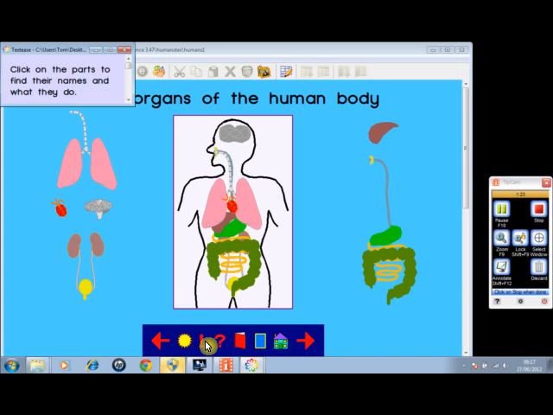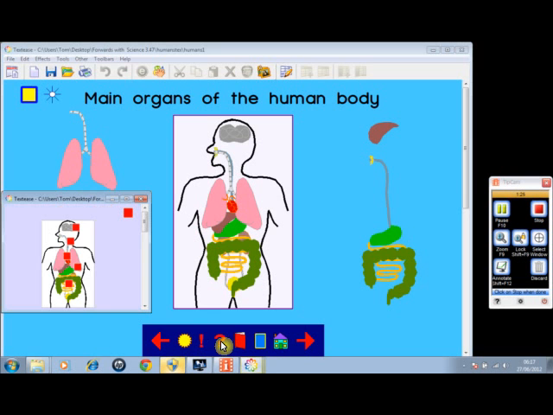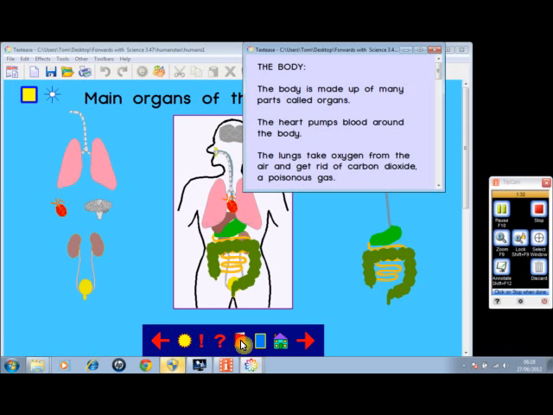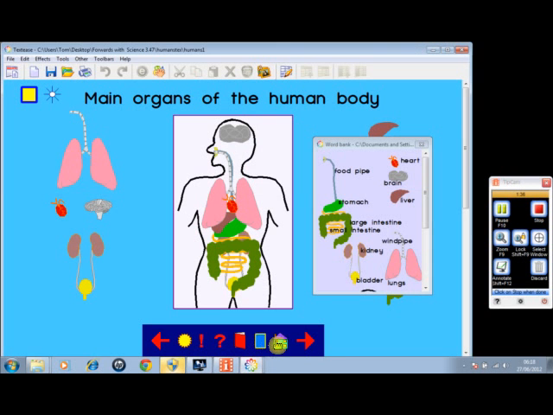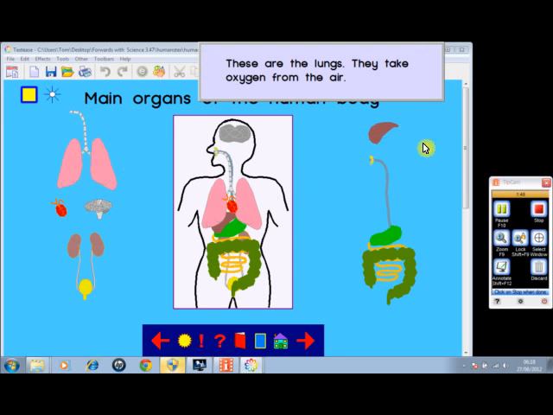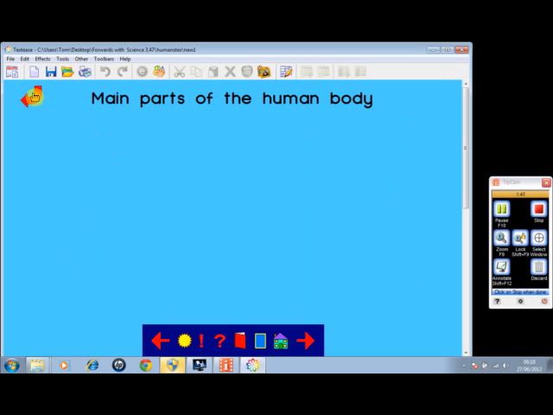That is the task button, tells the children what to do. That is the support button, and sometimes there are hotspots with further information on them. This is the research button, this is the resource button, and that takes them back to the opening screen. We've been told to click on any of the organs to find out what they do, and that's what we've done here.